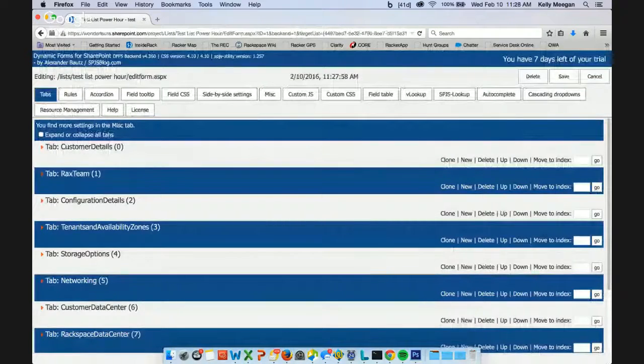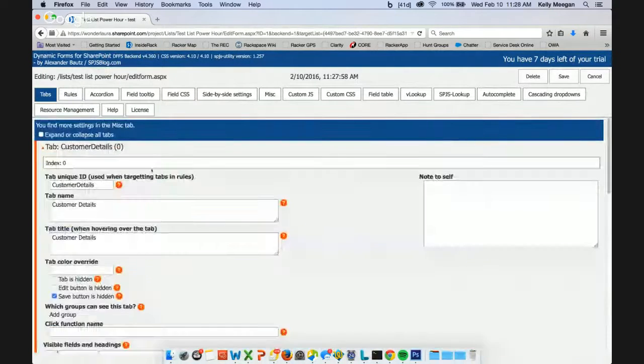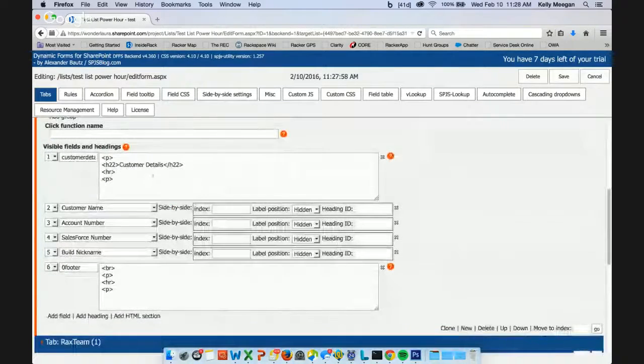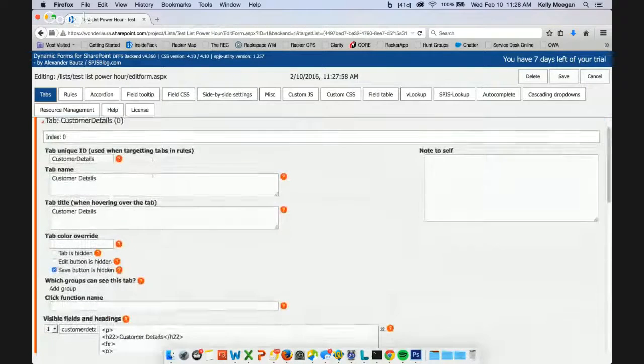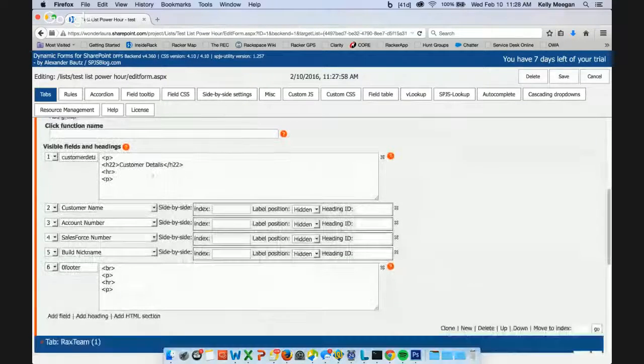So when it first comes open, you'll see none of this is configured, and you hit configure, and then it creates a new tab. If we just look at any one of these, this is the customer details tab. So on this one, we want to show specific fields. So you create the tab, and then you can select which fields you want to be visible on this tab. So for this one, we chose customer name, account number, Salesforce number, build nickname. Then we can add HTML sections or headings, stuff like that, if we want to just design the layout a little better than just having input forms on the screen, so on the tab.